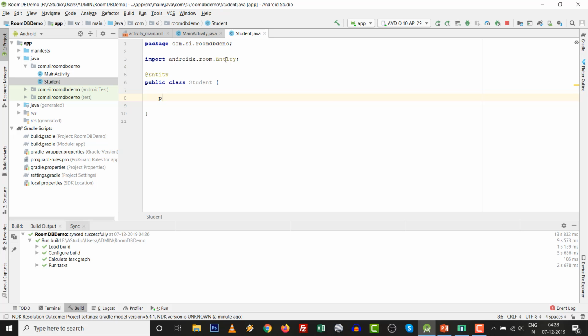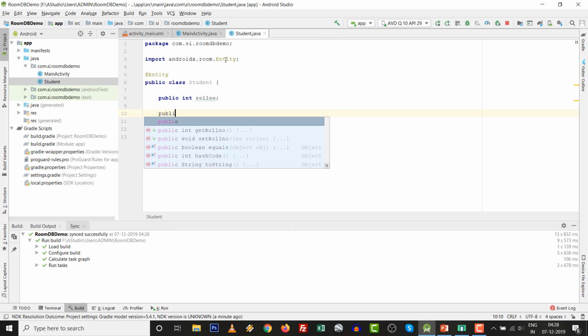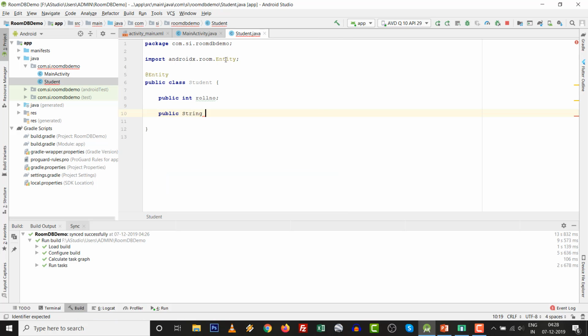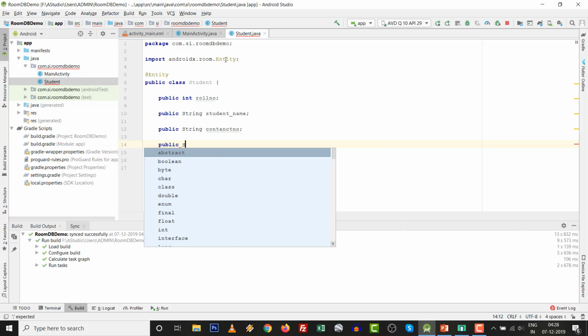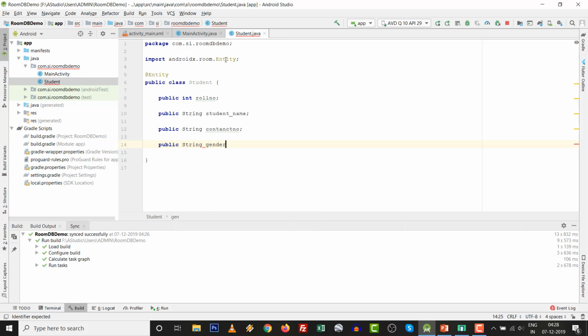So I write public Integer rollNumber, then public String studentName, public String contactNumber, and public String gender. These four things are my four columns.